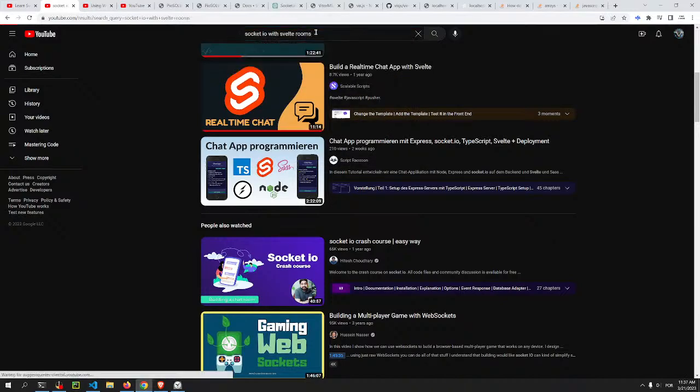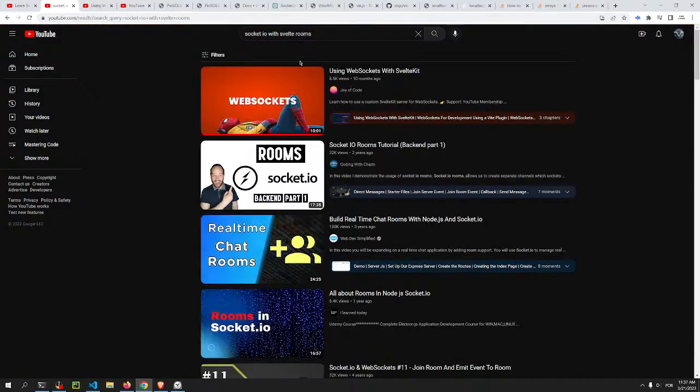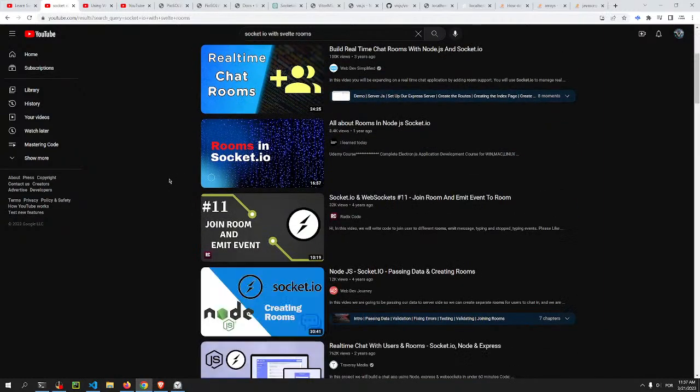I think I'm going to search for Socket.io. I remember seeing a video from, I think, WebDev Simplified that explains how the rooms work, so it's going to be hard to find one for Svelte, I think. There isn't a lot of information from what I've seen about Svelte.